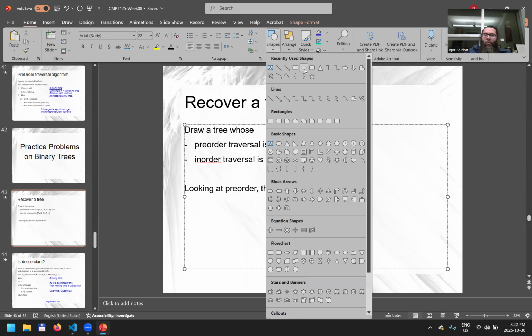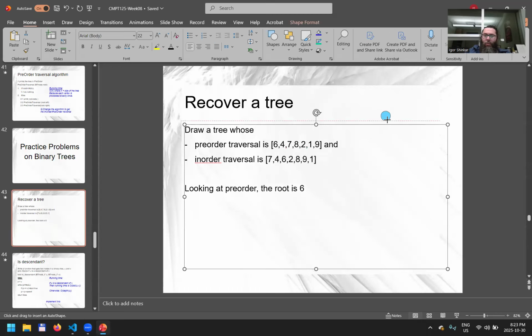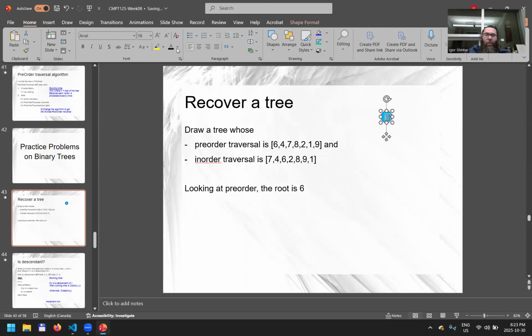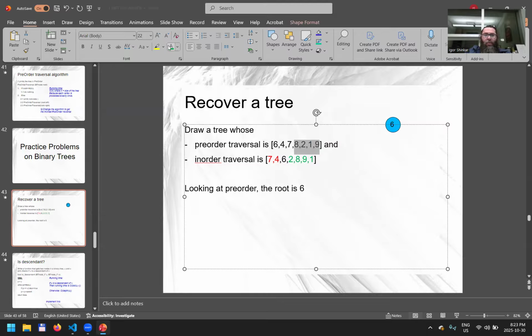So what I'm going to do, I will show you my amazing PowerPoint abilities. Yep, the root is 6. That's good. Okay, so if the root is 6, can we get what's on the left and what's on the right? So if you look at in order, this will be on the left and this will be on the right, because that's exactly how in order works, which means here, this is on the right.